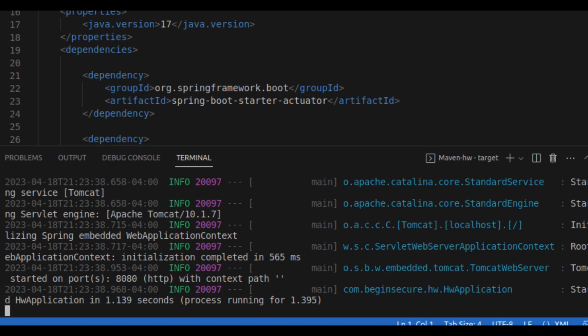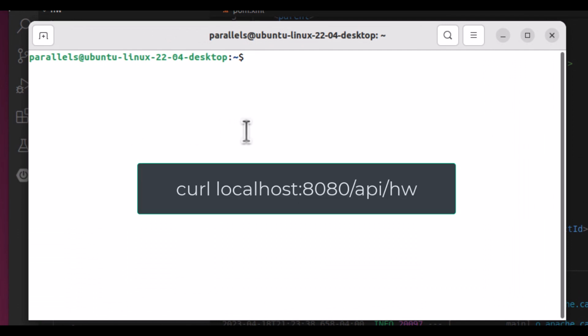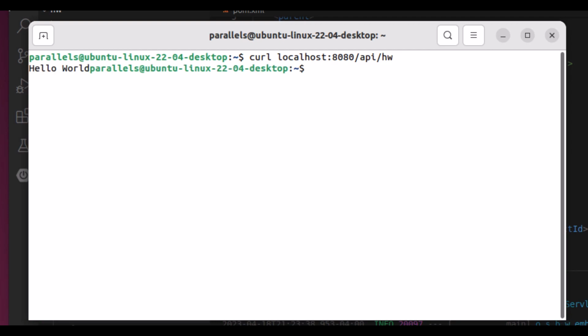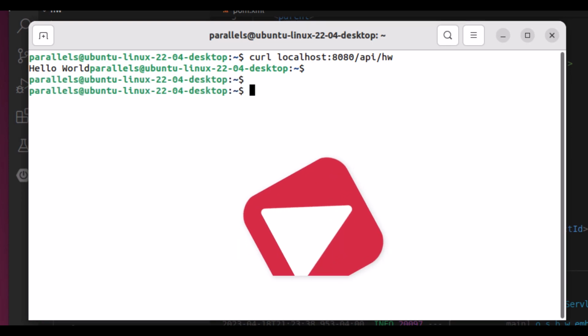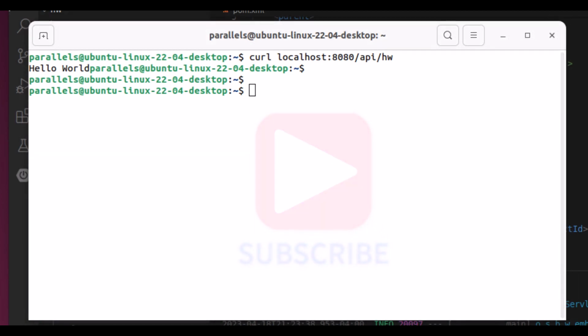This time, rather than running it with a browser, let's use the curl command. Let's open a terminal, and we'll type in curl localhost:8080/api/hw and press enter. And we get back our message, hello world. All right, that's it. We installed VS Code on an Ubuntu Linux machine, installed a bunch of Spring extensions, and built a simple RESTful web application.